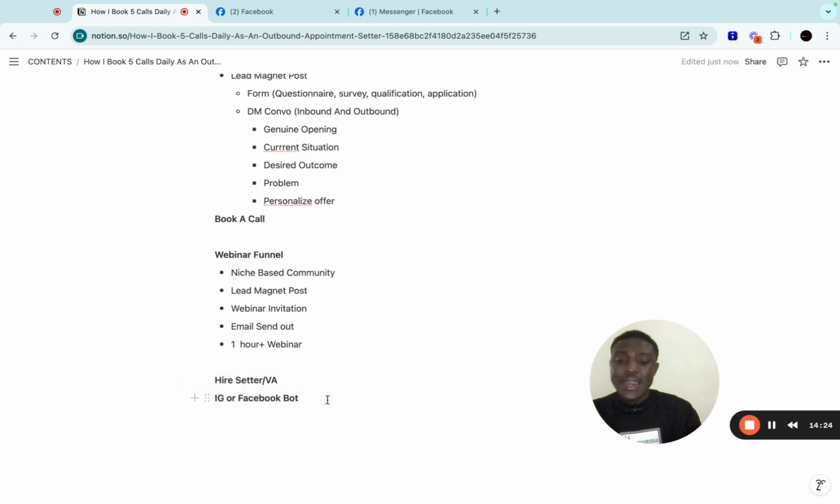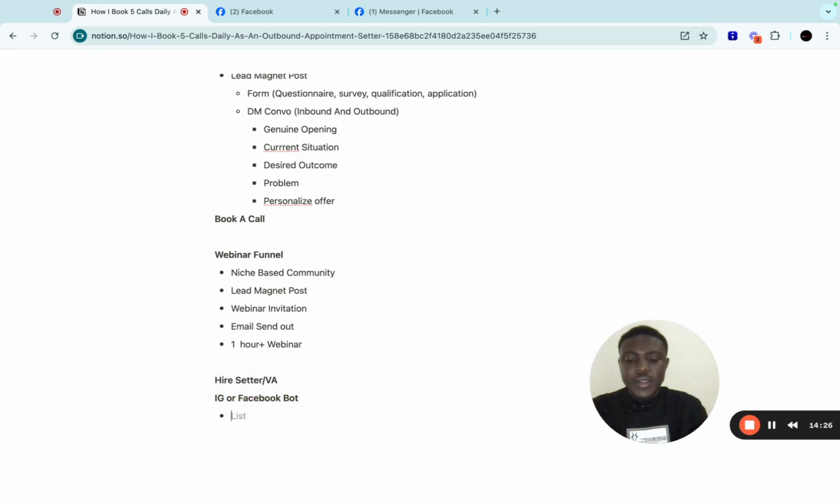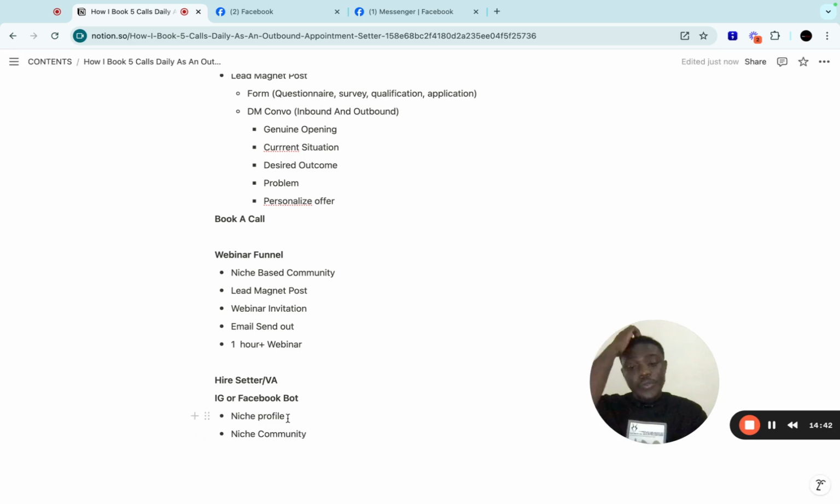You find someone in the target audience, right? Find niche profiles with followers or niche communities. Now for IG, you can't really post links in the comments, right? But for Facebook, you can actually post links in the comments, so you can spam a lot of places, right? Not good, not ethical.